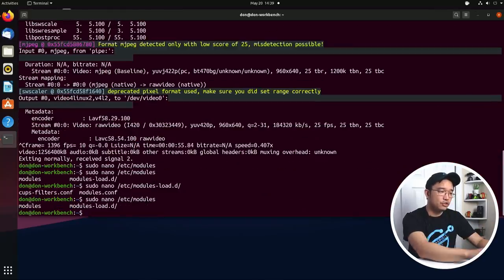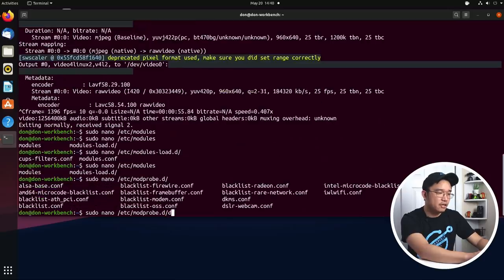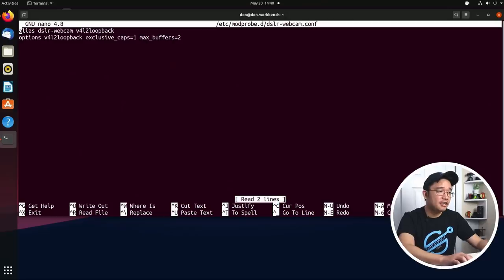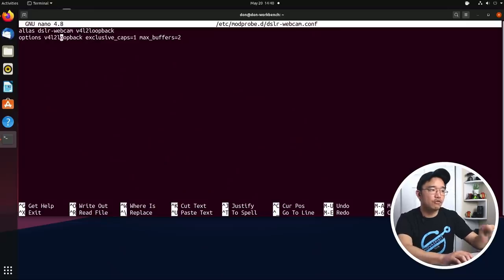Okay, so the next step we need to do is sudo nano /etc/modprobe.d/. And in here, you make a file called dslr-webcam, whatever we named it as before, .conf. And in that file, you want to make the alias dslr-webcam, and it's going to call for v4l2loopback. And underneath that, you would call for the options, which we set up. And in here, you would do options v4l2loopback exclusive_caps=1 and then max_buffers=2.